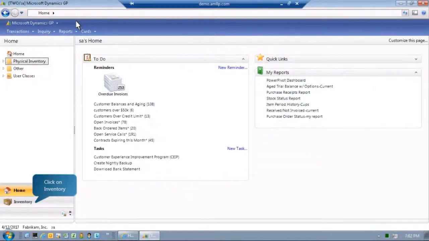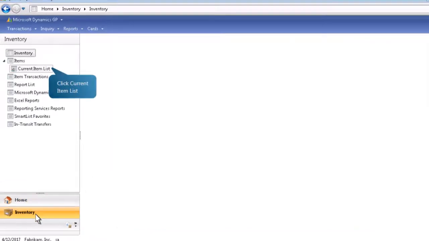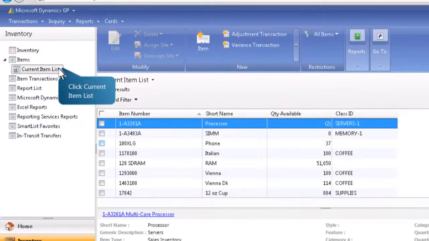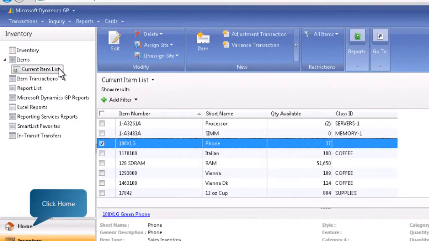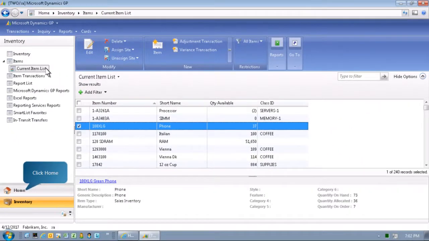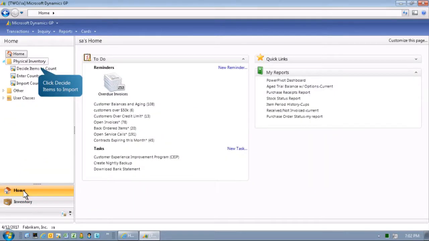The first step in the case of a stockout situation would be to look at the quantities on hand in the system. Let's take a look at our current items. We can see here that there are 37 available, so we need to find out why the warehouse wasn't able to find enough to fill our order. Since it's been a while since we've counted our phone items, we'll count the ones we weren't able to ship plus all of the other phone items as well.